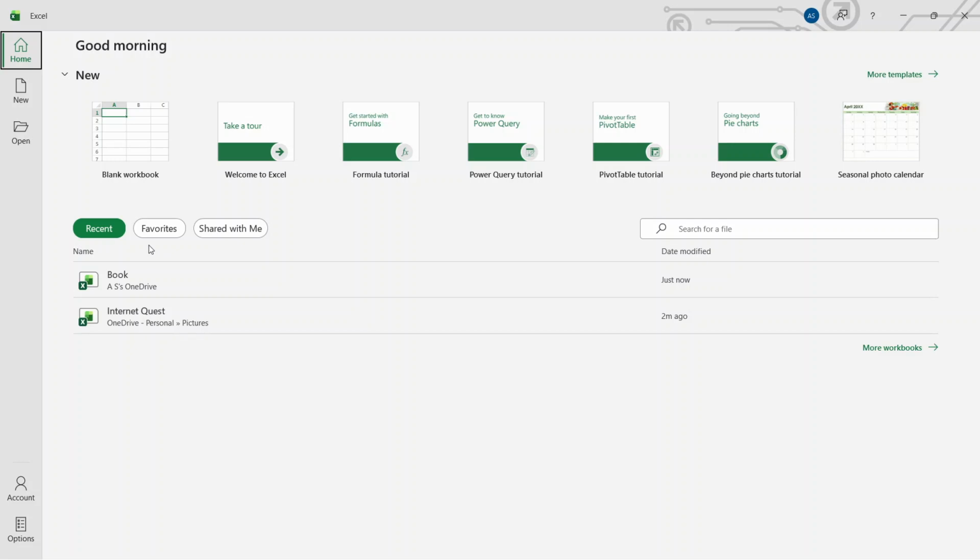What you want here is the recent option. Click recent and Excel will display a list of the workbooks you opened lately. This is especially useful if you regularly work with the same spreadsheets and want a quick way to jump back in without browsing through your device or cloud storage.